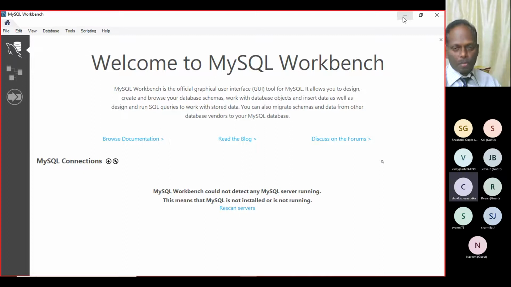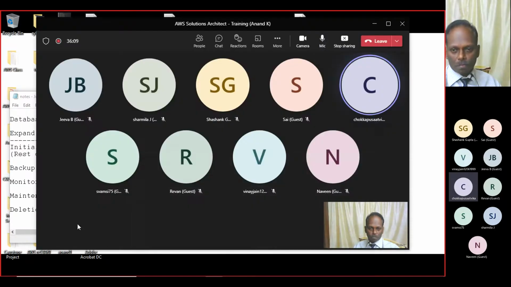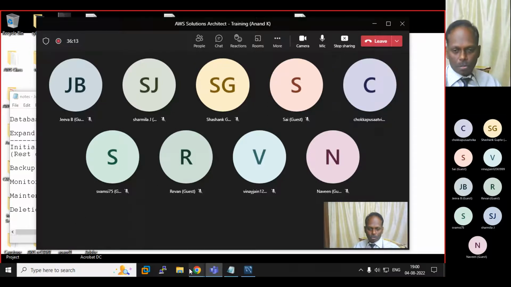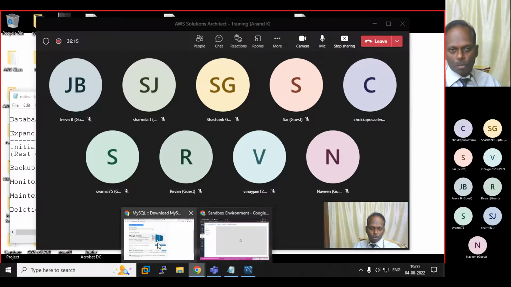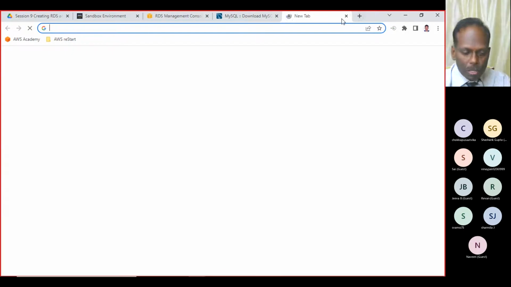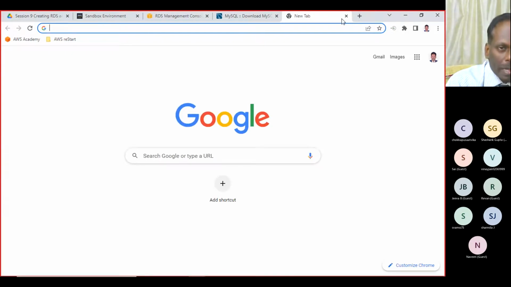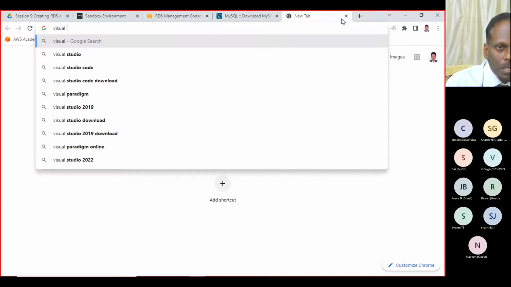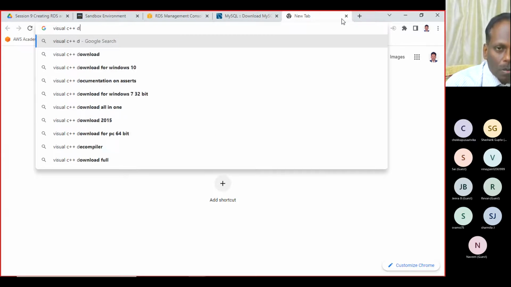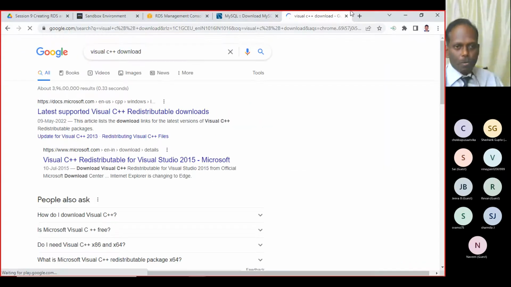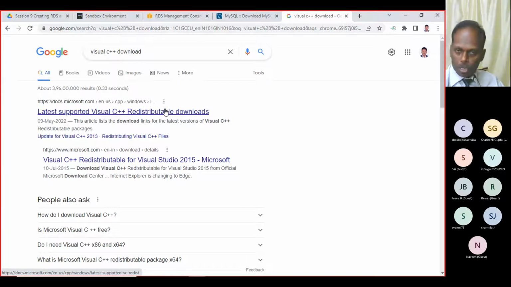Excuse me, sir. It says MySQL Workbench requires Visual C++. If that is the error, then first download Visual C++. Just search in Google for the latest Visual C++ redistributable. This is the one.